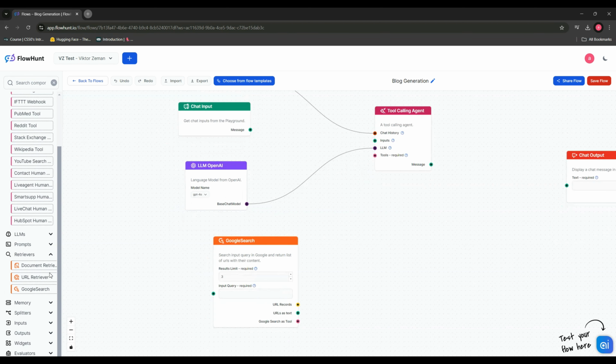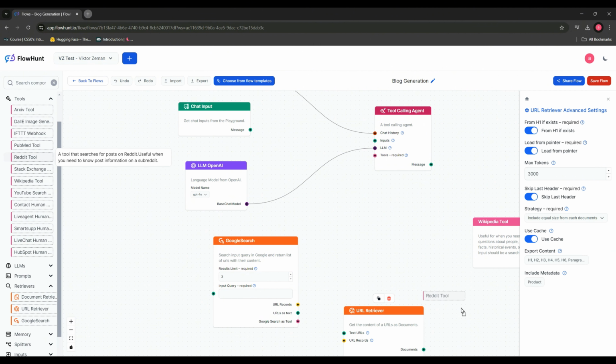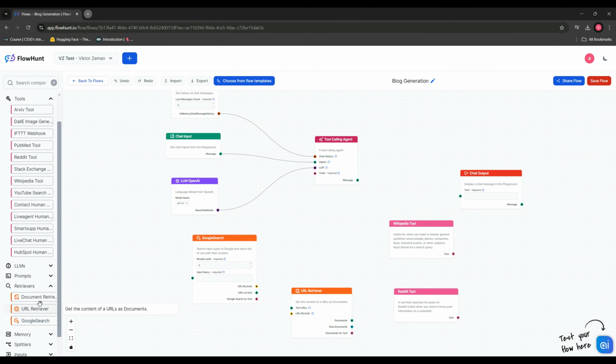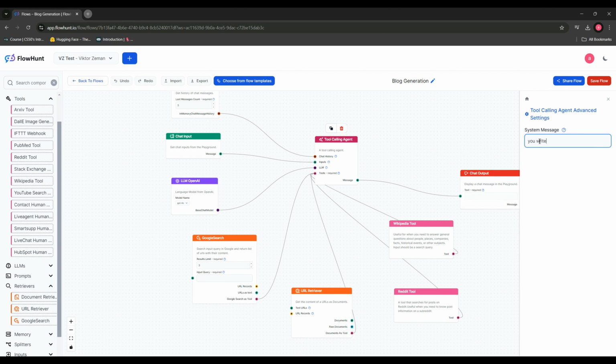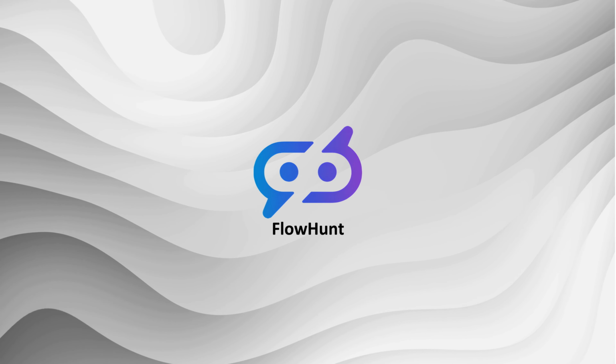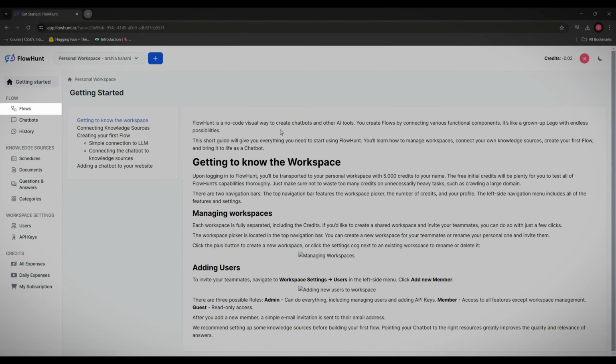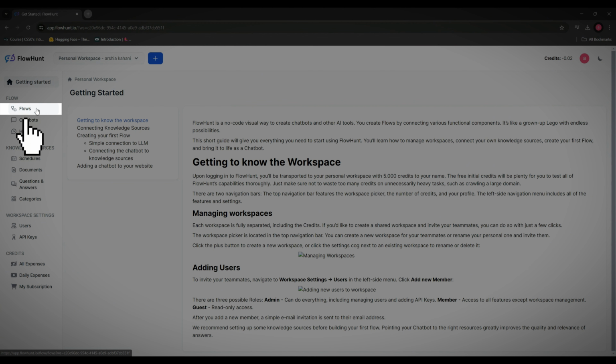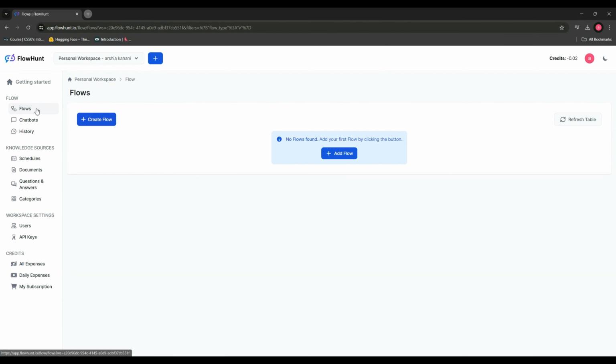Today I will show you step by step how to use the tool calling agent in FlowHunt and make an AI chatbot that specializes in generating blogs or blog ideas using an array of various tools as an example. Let's get started. When you enter flowhunt.io, the first thing you'll see is the Getting Started page.